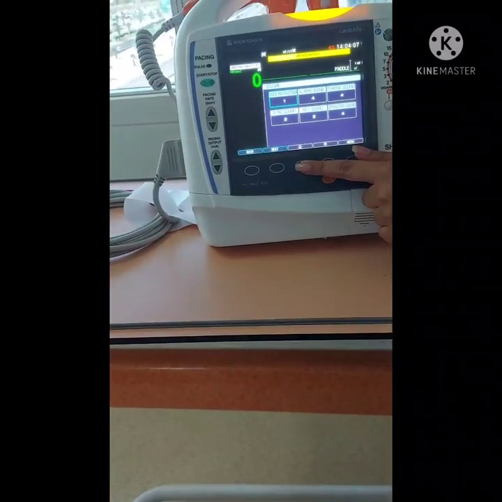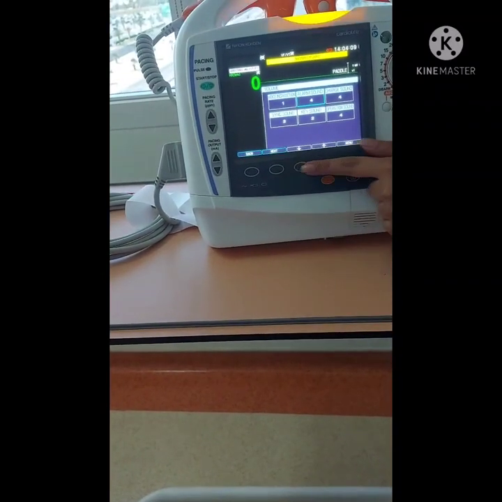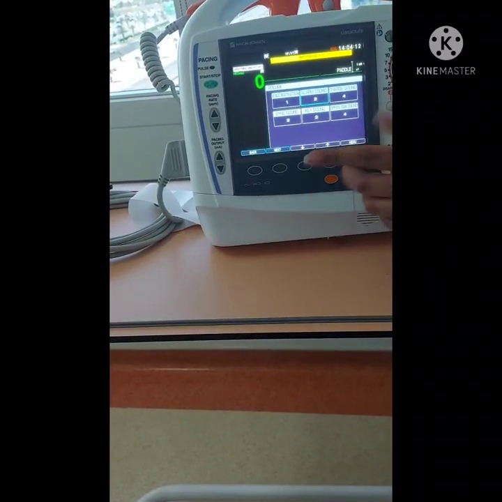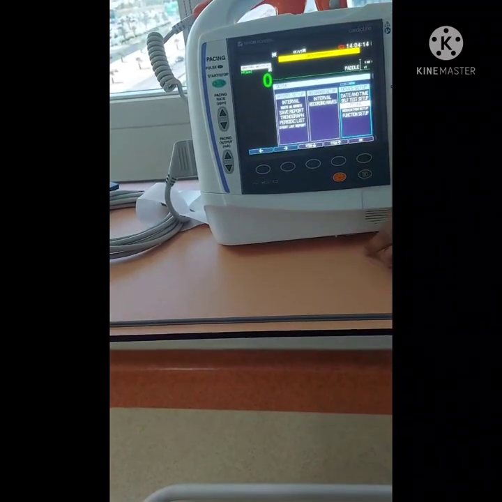Use disposable pads. This is okay. Then you can go to the next one. Increase or decrease, it's up to you. Then you can go to the menu.